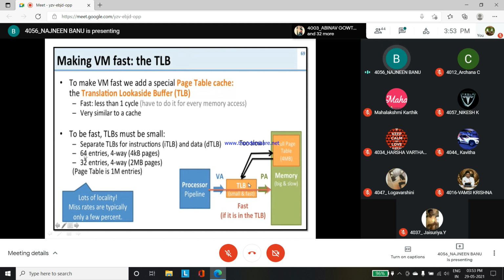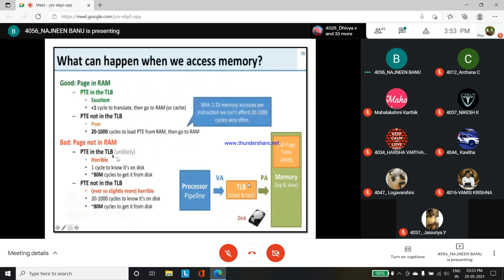You can see here 1 million entries, but here are fewer. Here we have 64, we have 32. This 1 million is larger than these two, but it takes the same amount of time to cover the total amount of entries, but it is possible because of lots of locality. Miss rates are typically only a few percent. Because of this locality, we can access these millions of entries at the same time as the 64 and 32 are accessing. Okay, let's move on to the next one.